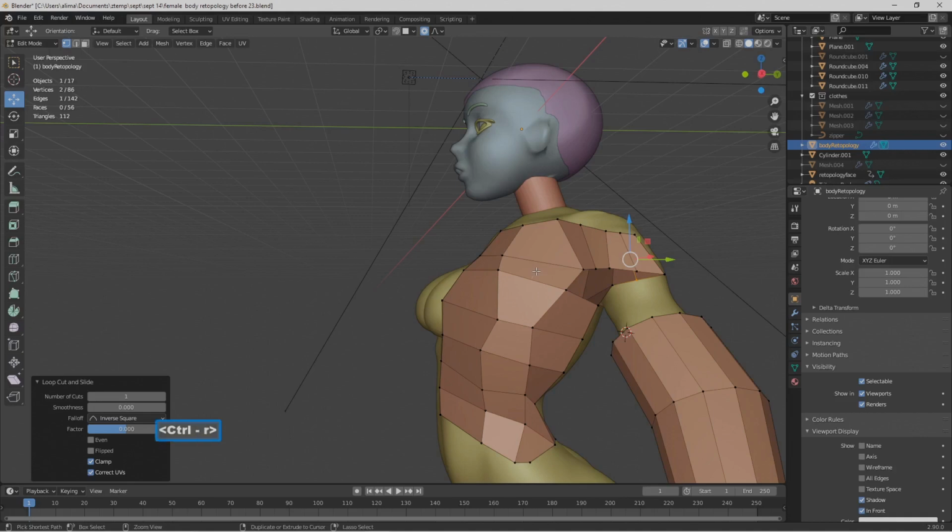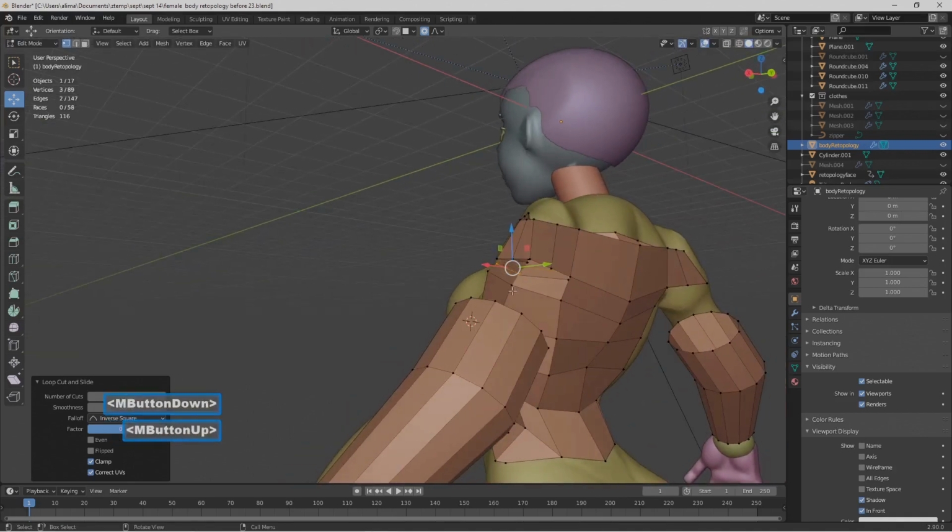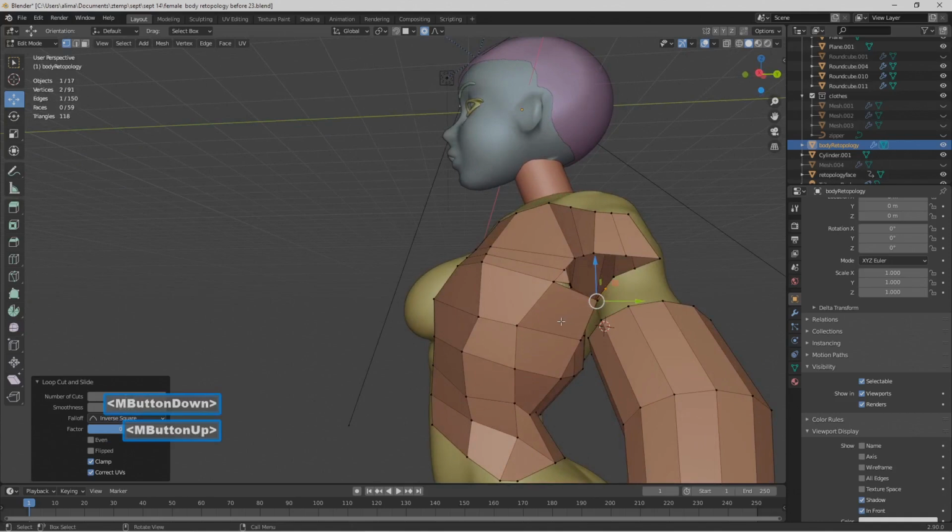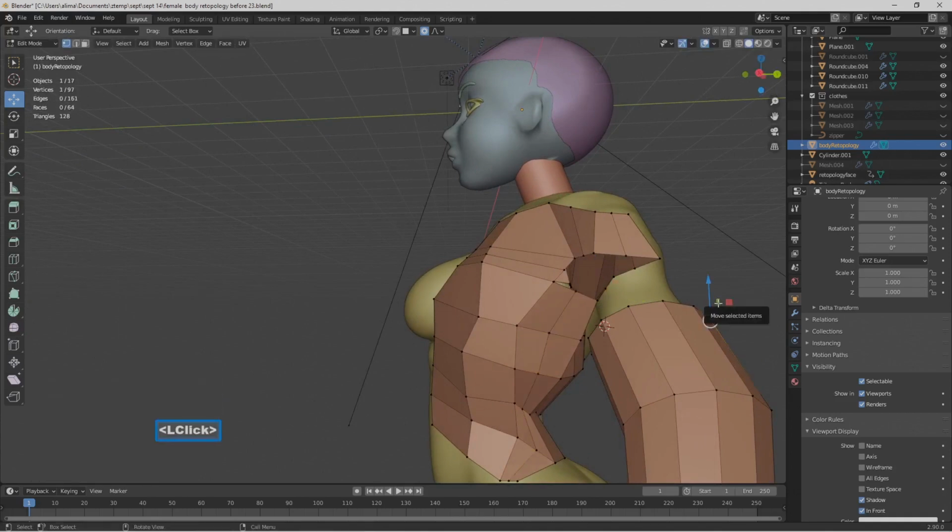So hold Control, press R. We need to equal this on the other side. So hold Control, press R. And then here, hold Control, press R. Now left click to deselect. Hold Alt A to totally deselect.